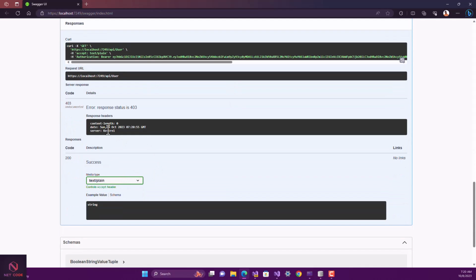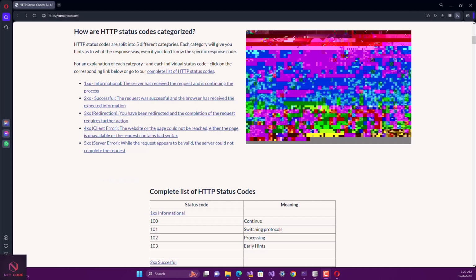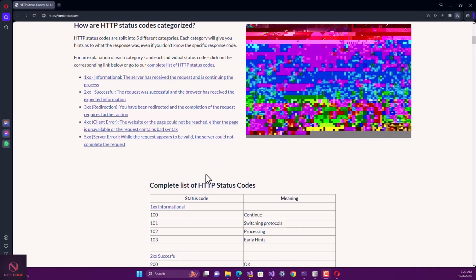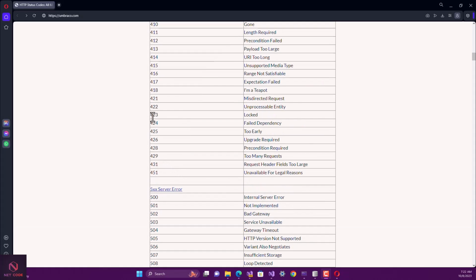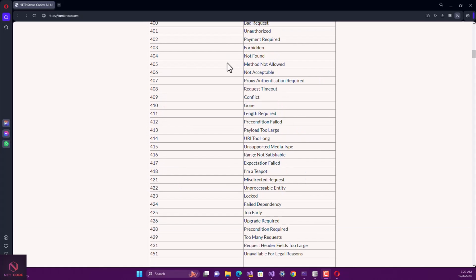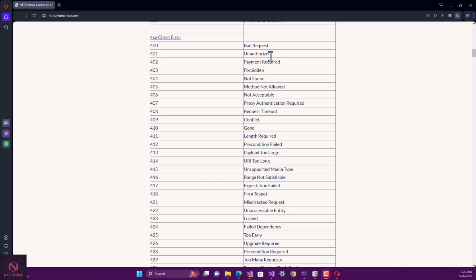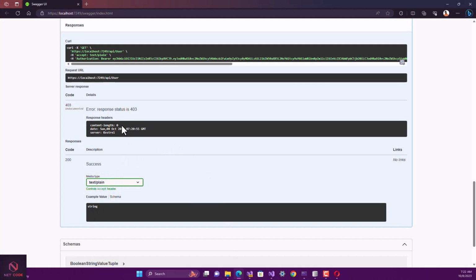Okay, so let's see, we have 403. The first one was 401 and this is 403. Now let's look up the meaning of 403. When we access this site, you're going to have access to all the status codes. The first one was 401, which was unauthorized, right? Now 403 here is forbidden. Although we are authenticated, we can't have access to that because the role for that person is user. So here it is forbidden because we can't have access to that.